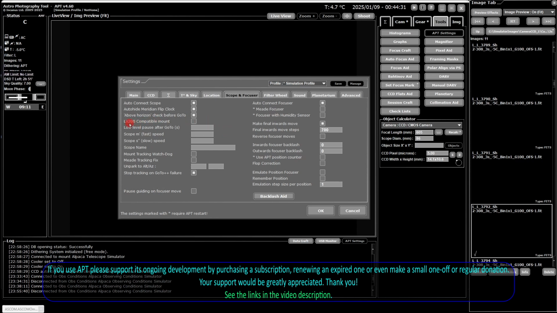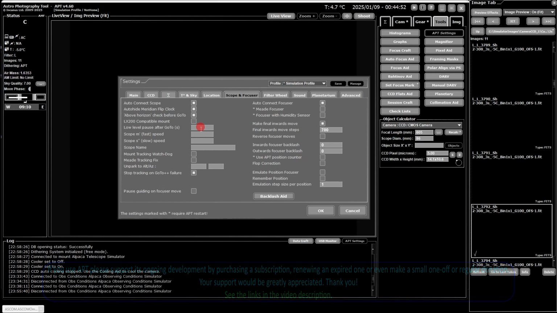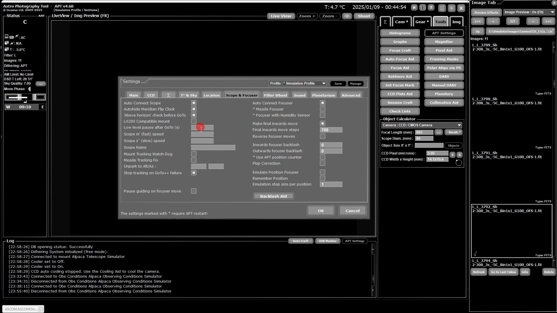If you have an LX200, a Meade LX200 compatible mount, you need to check this one. Not something I've ever had to worry about, of course. Low level pause after go to. Now some mounts can actually report the move being finished prior to actually reaching the location, and you can set a time in seconds here that you'll wait to make sure the mount has actually finished its move. So that can be a good one to have going.